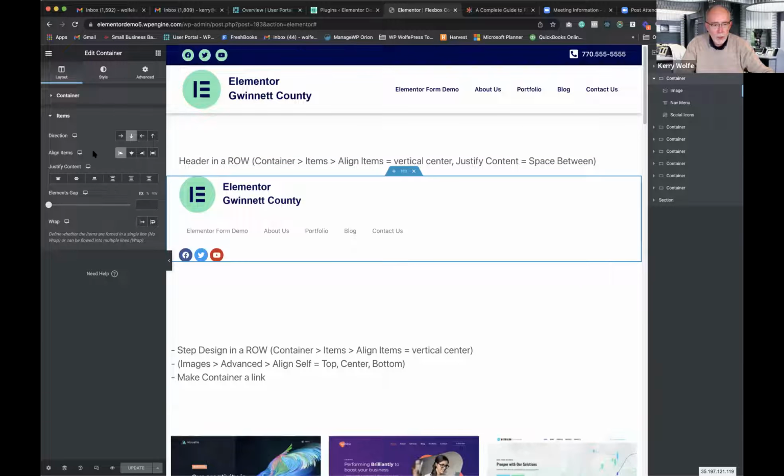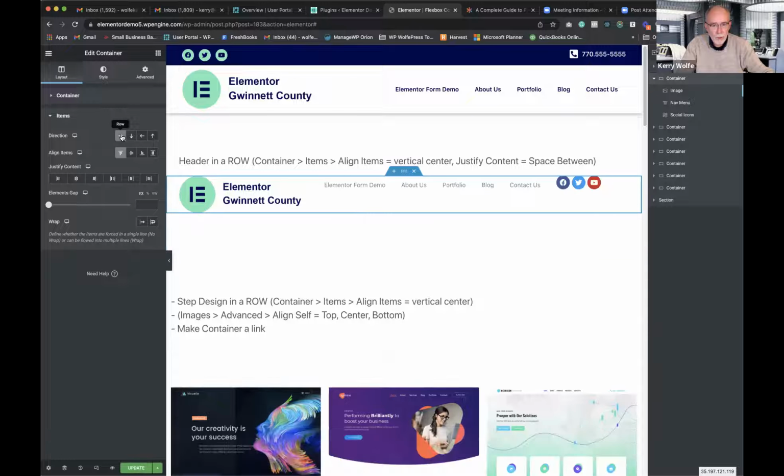First of all, we're going to say direction row. We're going to say align items center. And we're already making lots of good progress. And then for justify content, we're going to go to space between. So let's see if we can find that. Yeah, so this is space between, this is space around, and this is space evenly. We want space between. And boom, there we go.